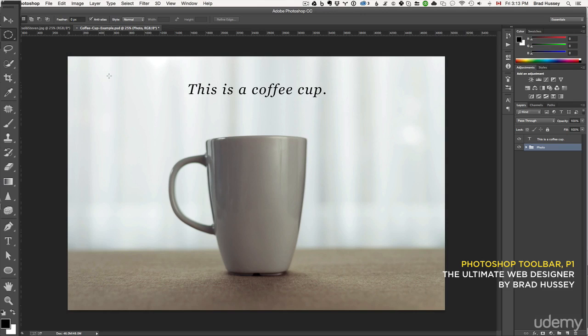Then there's the Elliptical Marquee tool. Basically, it makes circles or ellipses. If you wanted to create a perfect circle, you hold Shift and click and drag, and that will be a perfect circle. You can move that selection around like so. And if you wanted to add another circle, you hold Shift as well. And there is the other circle.